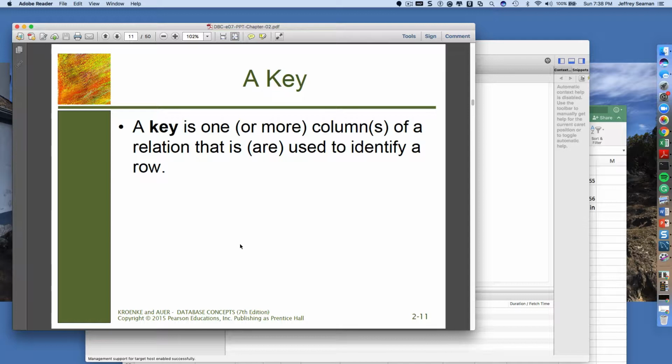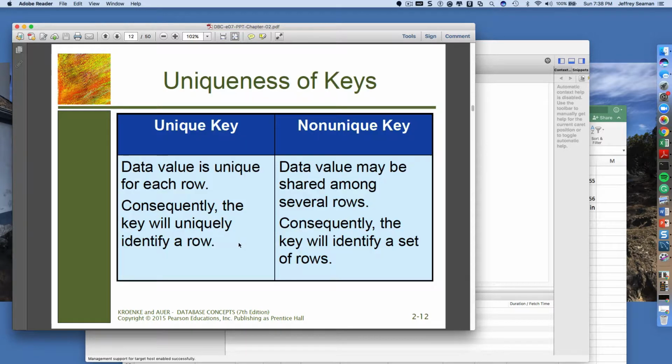So a key is one or more columns of a relation that are used to identify a row. A unique key has a data value that is unique for each row. So you need to have a unique row always, or it'll make it difficult later on. A non-unique key is a data value that may be shared among several rows. We'll talk about what a non-unique key is. And so we can have the data multiple times. Consequently, the key will identify a set of rows later on.